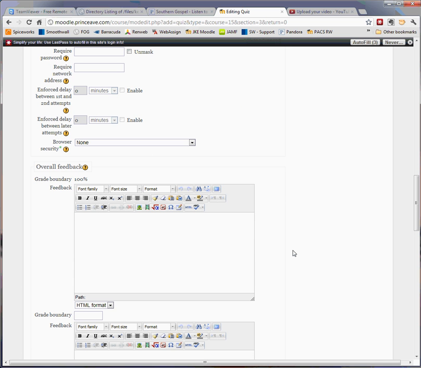Now, remember, we had feedback sections with the different questions. We also have feedback sections within a quiz here. So you can give feedback if they make a grade between 100 and whatever you put down here. Let's say 80. So now anybody that makes between 100 and 80 will get whatever feedback I put here, such as great job.